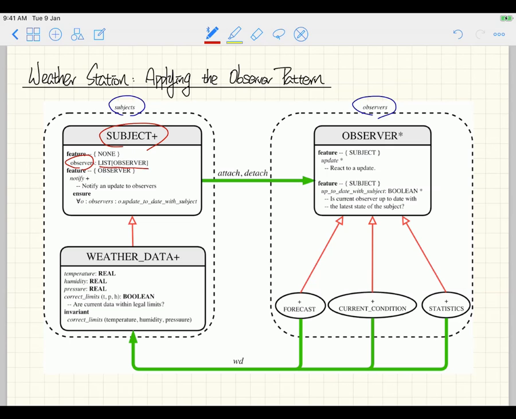So what kind of observer do we have? In this case, we got observer here, which is deferred, and we got either forecast, current conditions, or statistics. Dynamically speaking, observer over here can be either forecast, current conditions, or statistics, right? It's a polymorphic array, or polymorphic list. And then this notify over here is going to make sure every observer that's currently in the list, or all the subscribed observers, are going to be notified. Okay, we'll see the code to see how to do that.